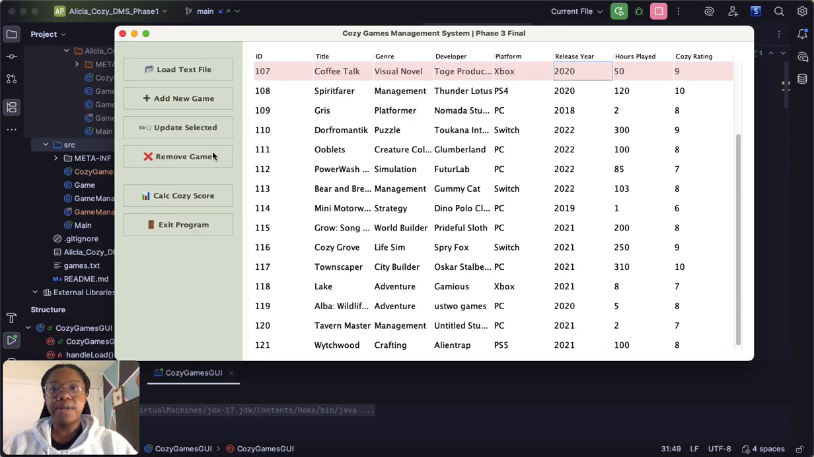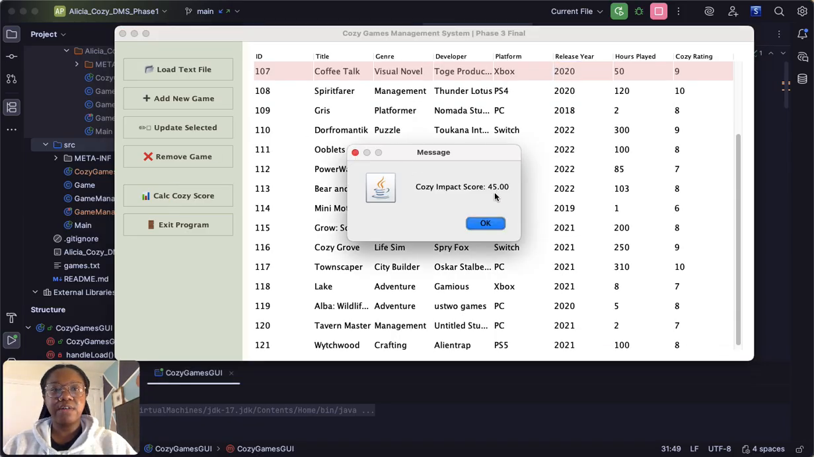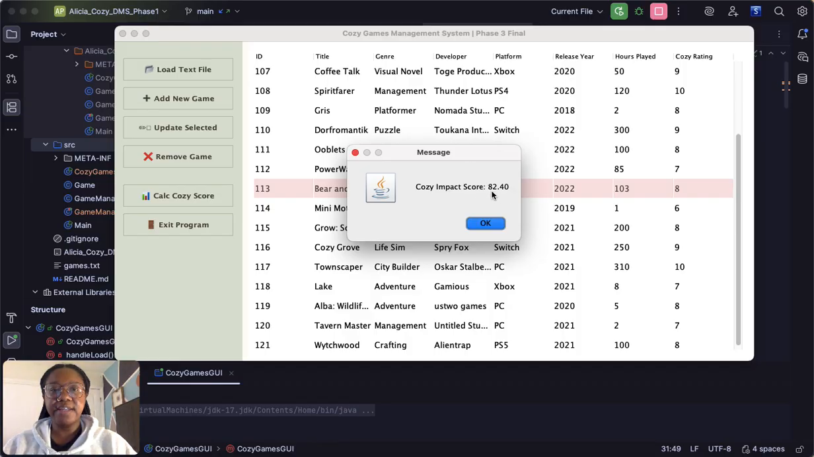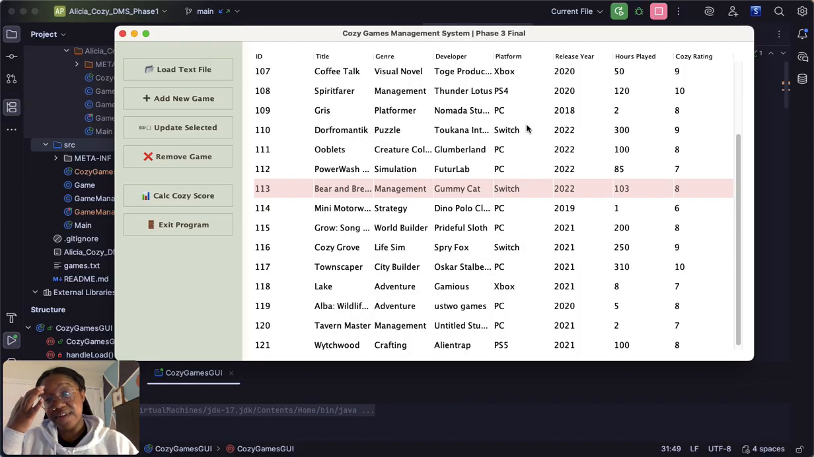Also, if we press on them, we'll get our Cozy score. So Cozy impact score, 45. You can do that on any one of those, which is why I added 82.40, which is kind of why I added the 8th column, because I thought it flowed better than trying to calculate all of the games for average score how I originally had it. Thought it would be a little bit better.